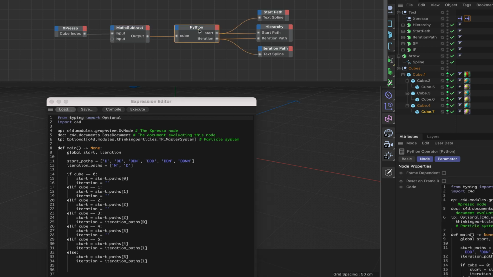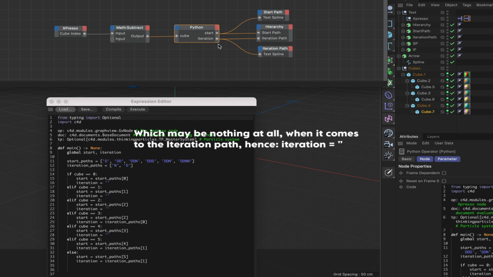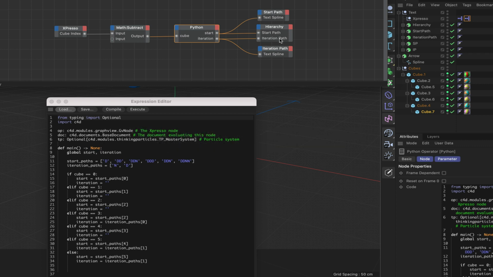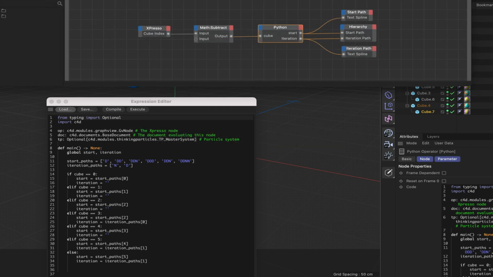And if we take a look at the Python code, you can see that the first if statement is saying if cube is equal to 0, which perfectly illustrates the reason for doing it. So that's a simple setup there. That's all I'm doing. I'm just looking at the different scenarios and outputting whatever I need to output from these lists and passing that to the text splines and to the hierarchy start and iteration paths. Hopefully that all makes sense.